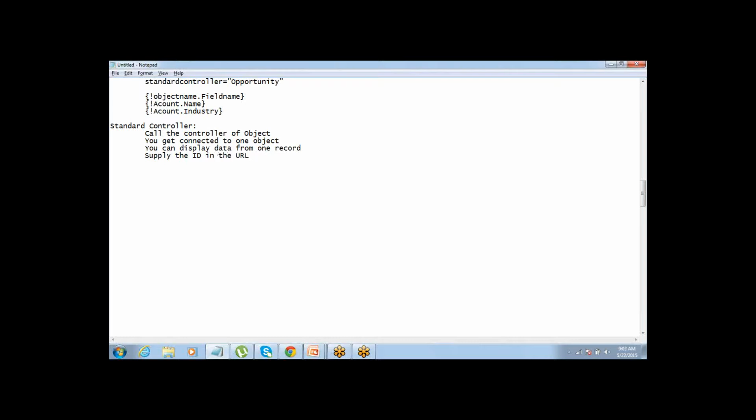Alright, you have to call the controller of the object. You can get connected to one object. You can display data from one record on this and supply the ID in the URL. That's what needs to be done. Got it?